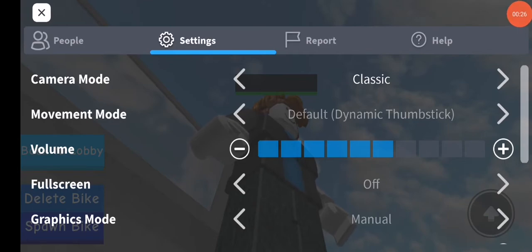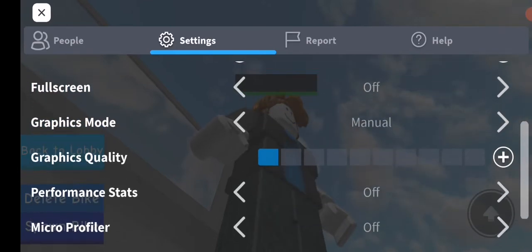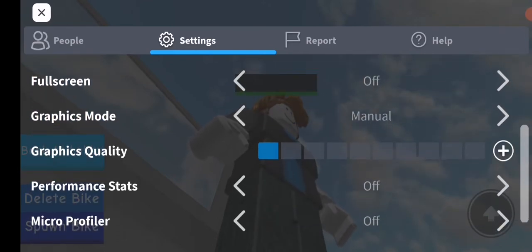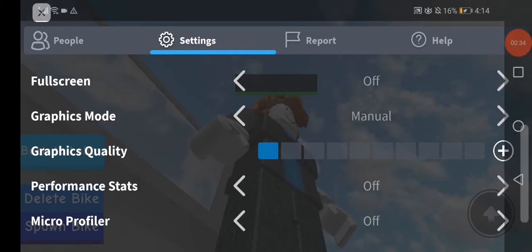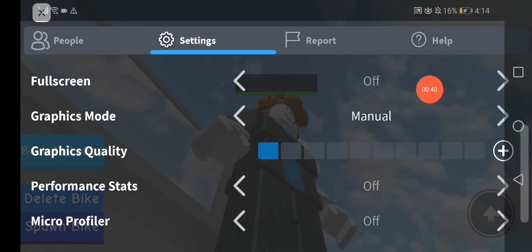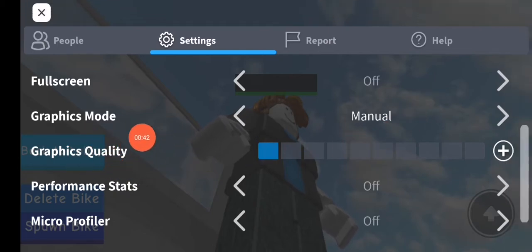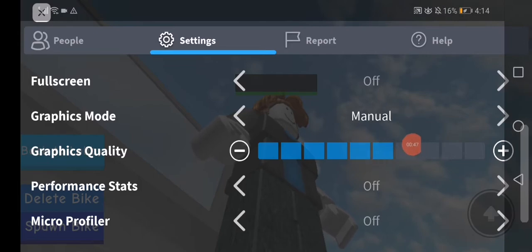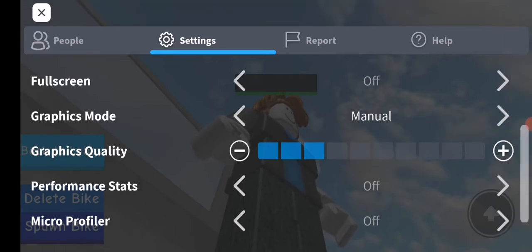And then all you have to do is scroll down. You will find many options, but don't worry, it's very easy. Just go to the graphics mode, and if it's on automatic, make it manual like this exactly, and then go down and you will find the graphics quality. If you have it higher, all you have to do is make it as low as possible, for example 3 or 2 or even 1 like me.